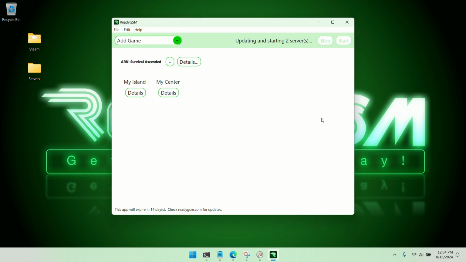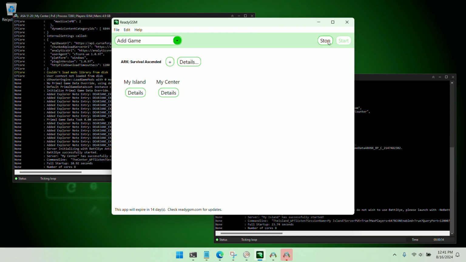Just name your servers and press start to simultaneously download all the files. Your servers are now set up with the proper installed files. You can stop them now and begin adding mods or changing INI files to your preferred settings.